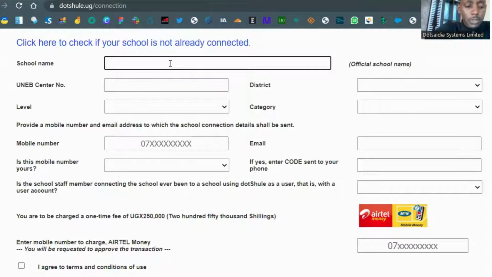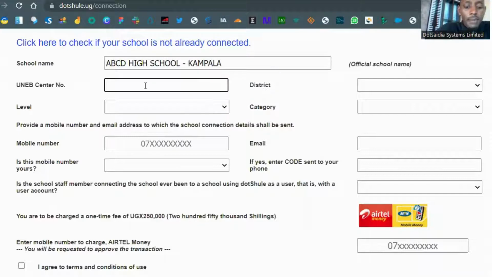For our demonstration, our school is called ABCD High School in Kampala. It has a center number, but even when your school doesn't have a center number, you can just put any code as your book. This one is subject to change when you finally register your school.